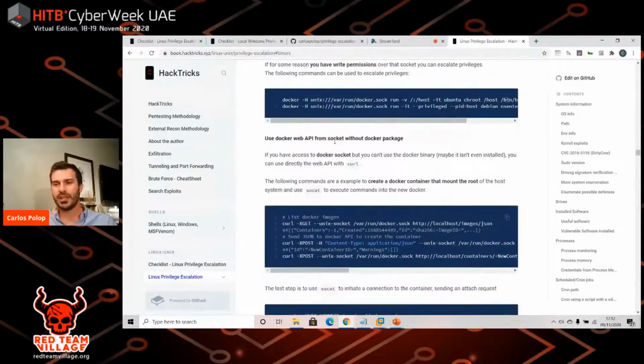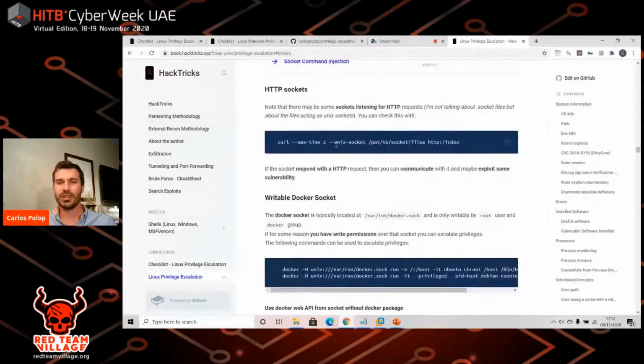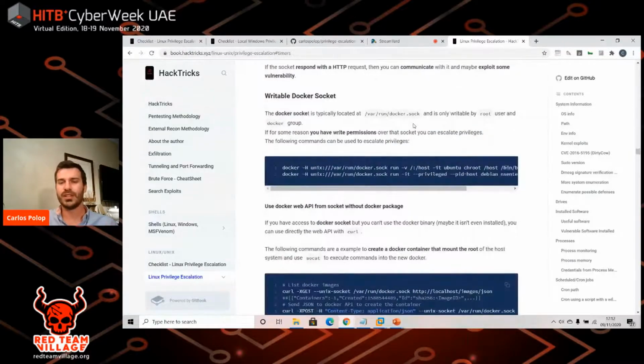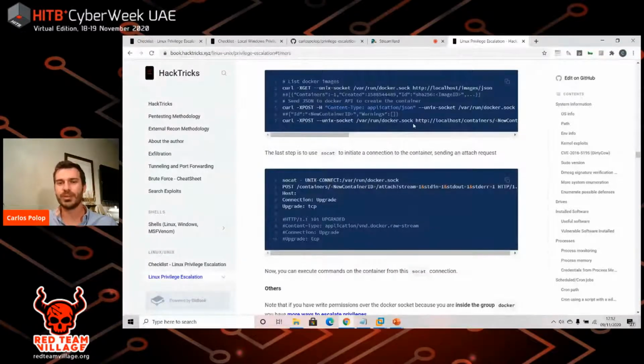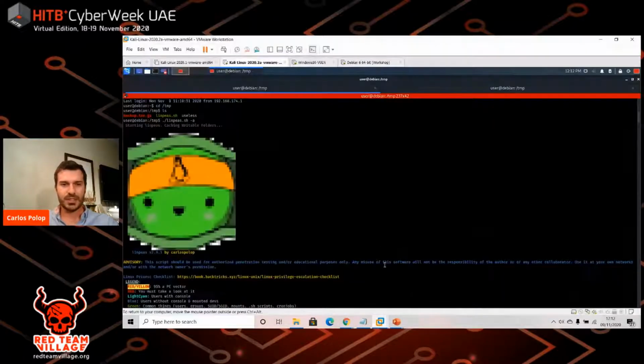Before using LinPEAS, I really recommend taking a look at this page, because LinPEAS is going to try to enumerate every technique in this page. So once you are reading the output of LinPEAS, if you don't understand the theory behind each check that LinPEAS is doing, you are not going to understand the output. So I recommend reading this page and learning all the known techniques on how to escalate privilege on Linux, so when you run LinPEAS, you will be able to understand the output perfectly. So let's move to the demo.